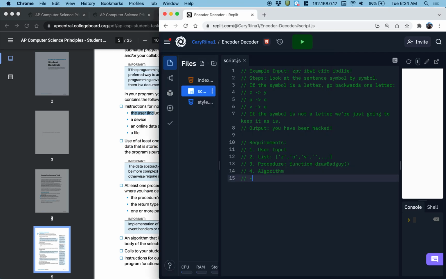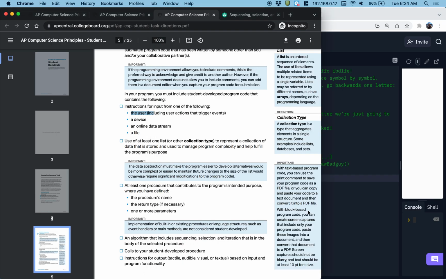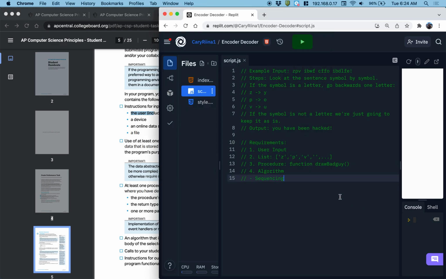So for simplicity, I want to define those here. Sequencing is, since an algorithm is a step-by-step process, sequencing is the order of the steps matters. And so actually, if I think about where is my algorithm going to be in my code, we actually already described the algorithm up here. It was the step-by-step process that allows us to translate ciphered text to deciphered text. And the order of the steps matters a lot, right?